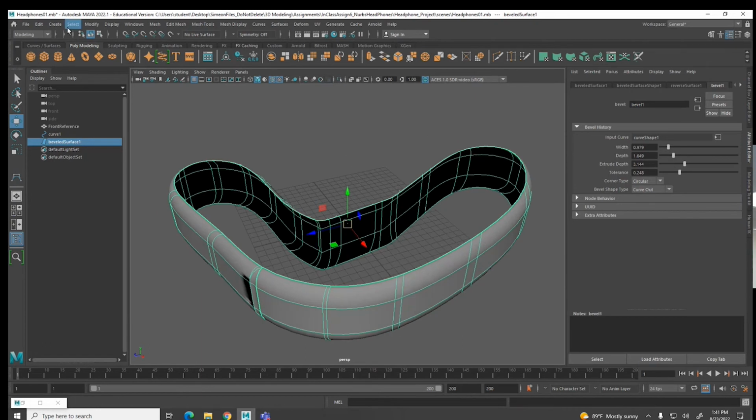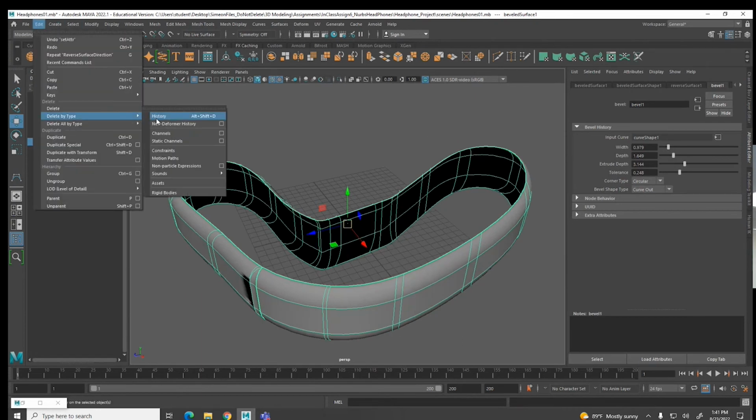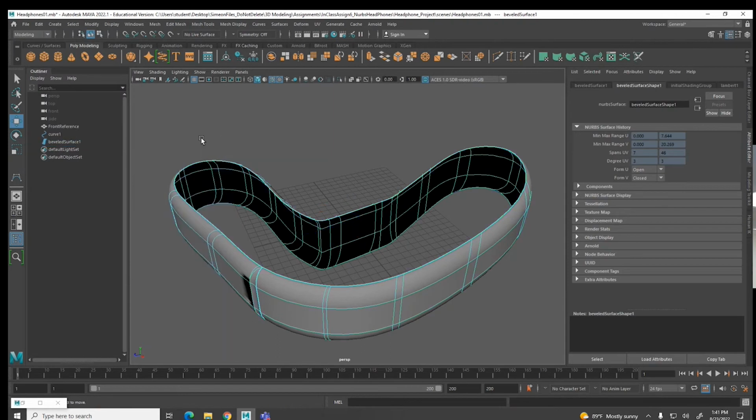And that's how cool this is. Edit, delete by type in history. Isoparm is what they call these curves. So again, I'm not working with edges and polygons. I'm working with curve-based geometry.